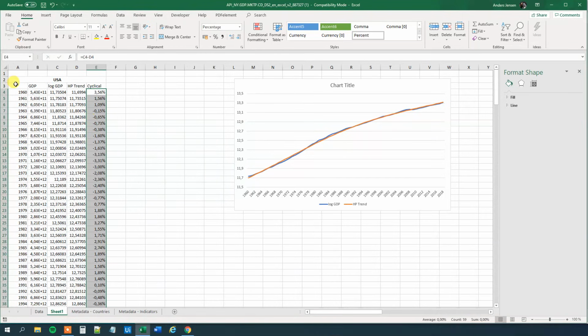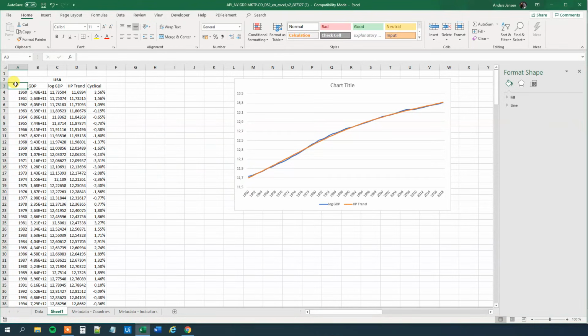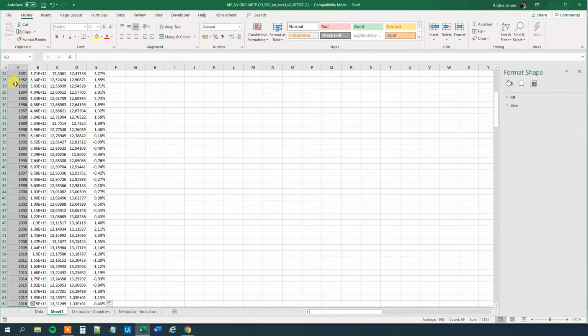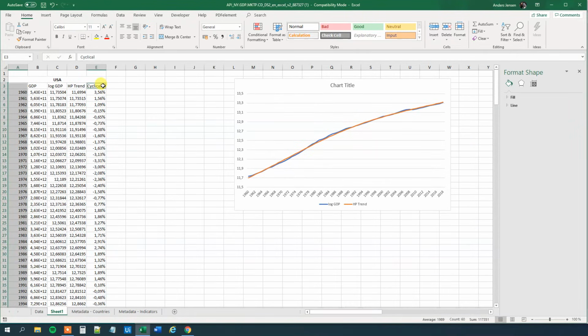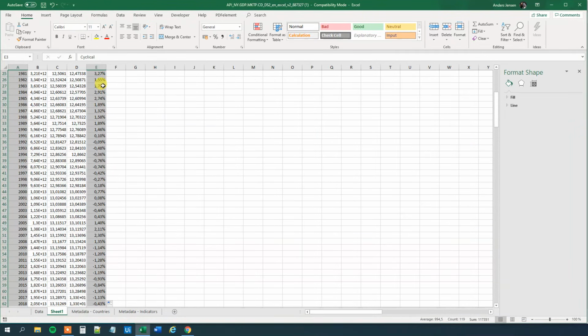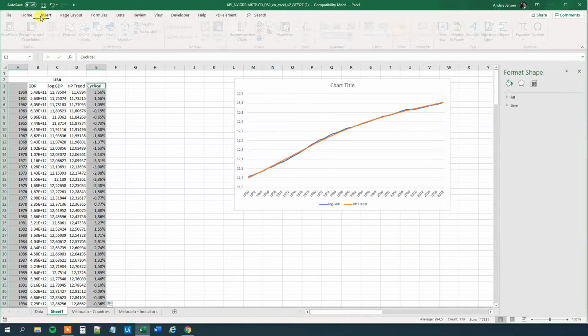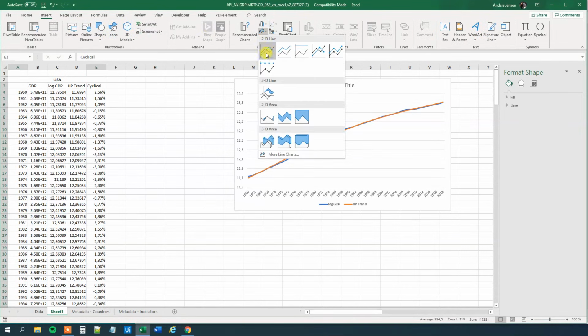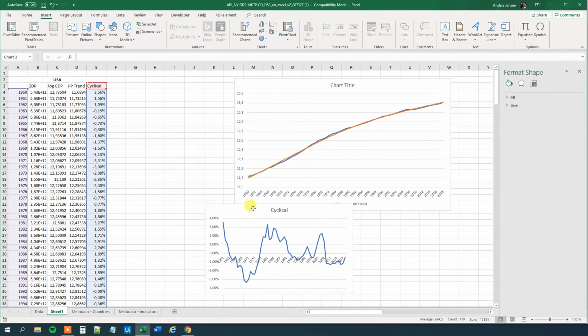We can draw that one as well. So we can mark this, control shift, and click the down arrow again, hold control in, shift, down arrow. Then we can plot it, so we can insert. We can insert the line here. And now we created the cyclical component.